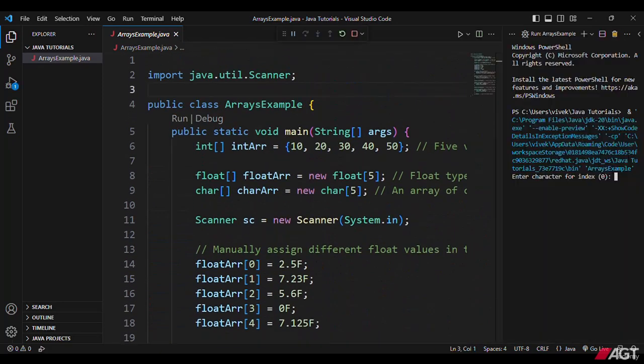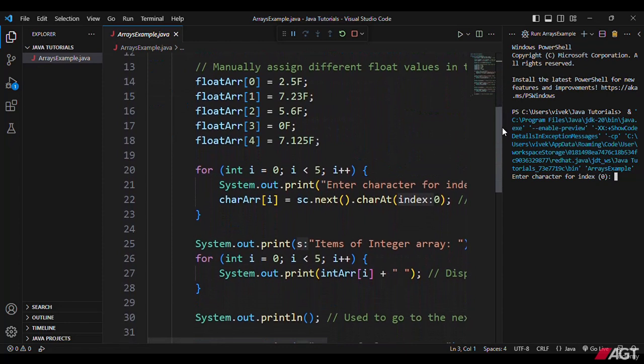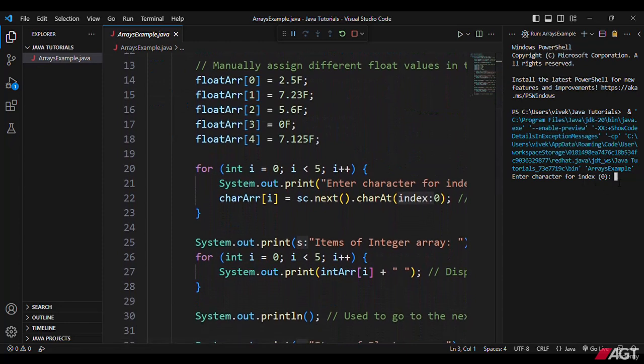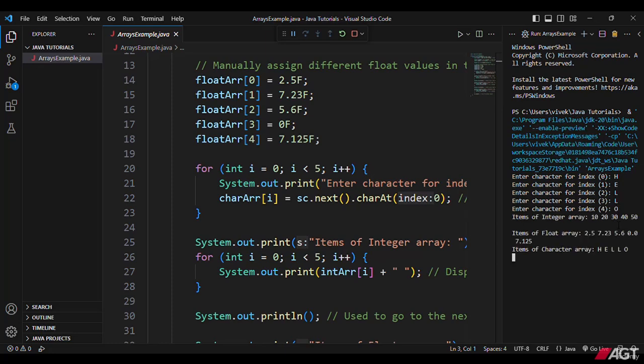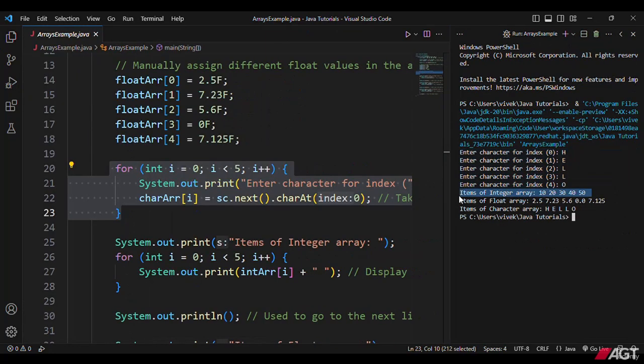You can find that, so enter the character for this index. So we shall go for H, E, L, L, in the 5 characters. Now the integer array has got printed.